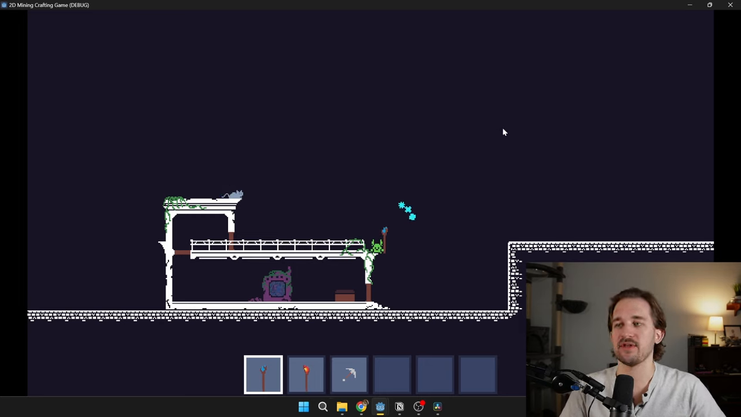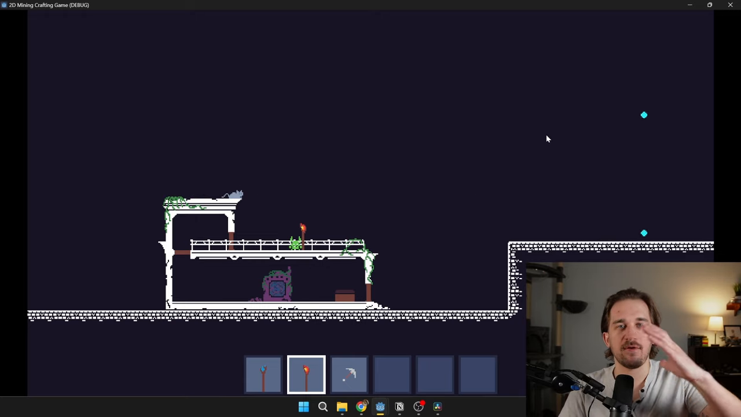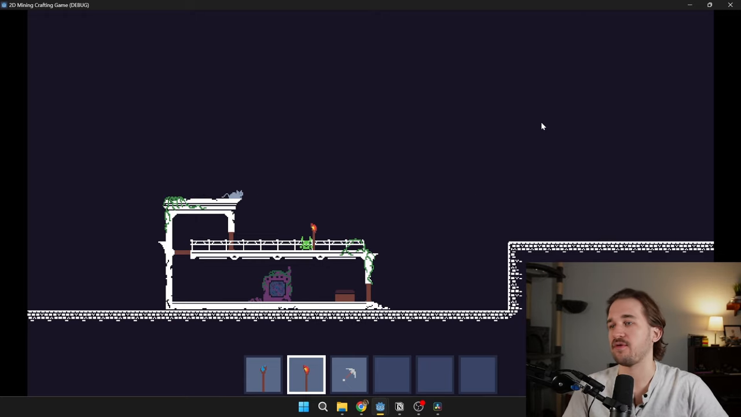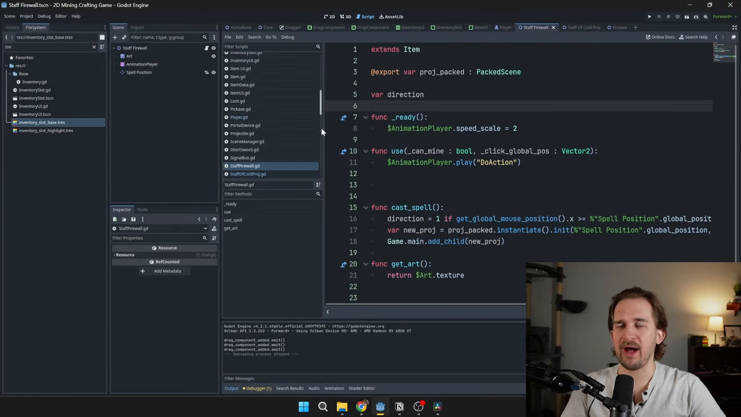Like for example, this cold projectile spell maybe has +2 modifiers. So instead of just shooting out one, it gets to shoot out 3 shots. Maybe this fire wand, you can increase the range of how far the wall of fire goes out in front of it. I spent a lot of time in the last week just thinking about that system.